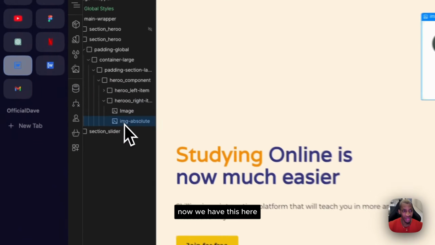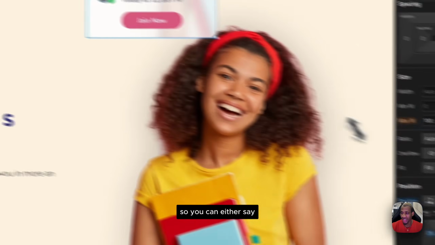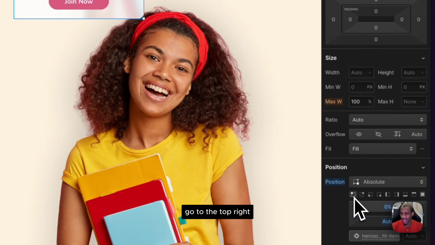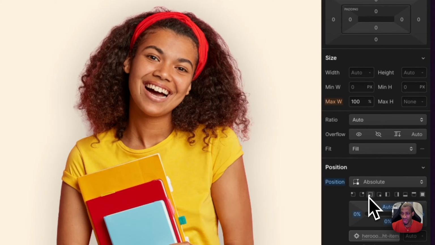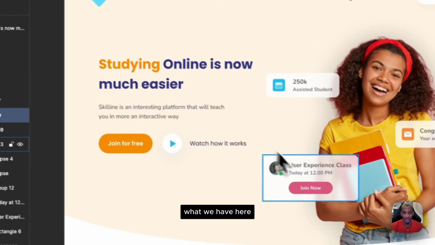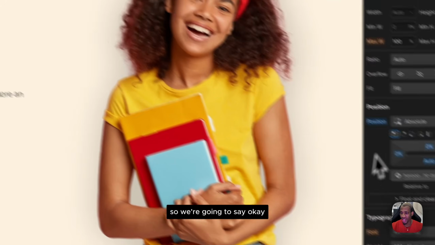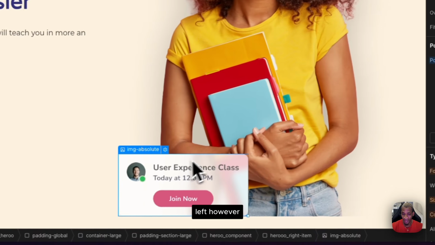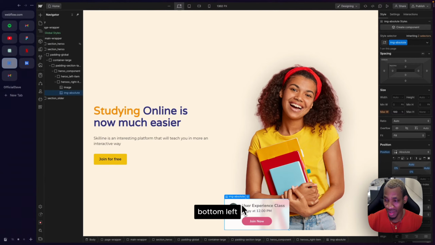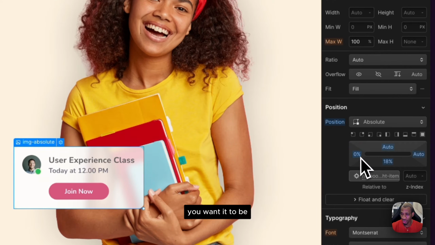Now we have this here. Let's assume this is too big. Let's make it a little bit tiny like this. You can go to the top left, or to the top right, or bottom right or bottom left, stuff like that. Following our design, this is where it is, so we want to position it to the bottom left. We want you to be at the bottom left, however, not exactly bottom left. So you use this slider to push it up like this to exactly the point that you want it to be.